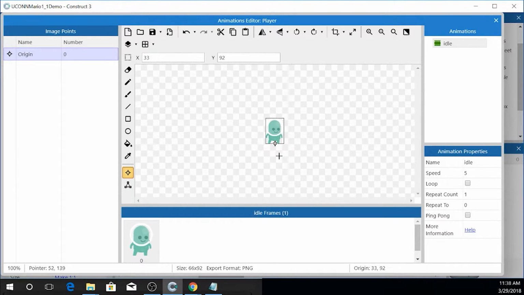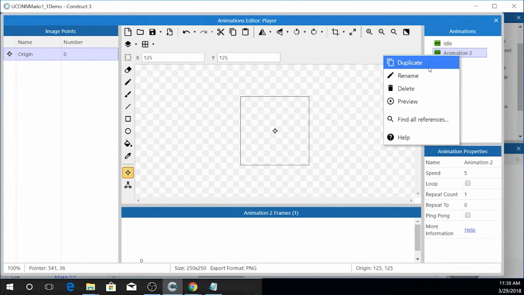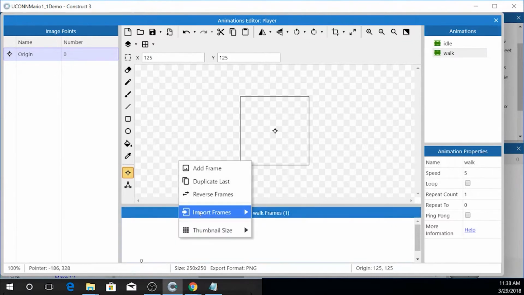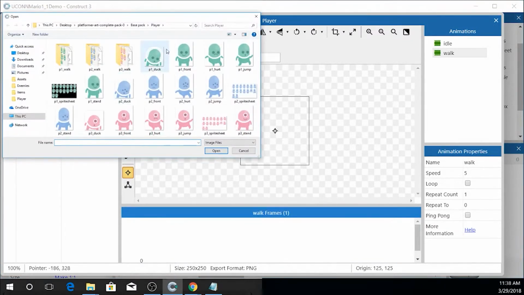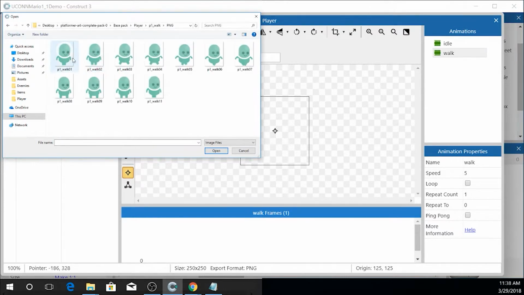So we're going to do a couple other animations. Let's right-click and add an animation. This one, we're going to rename as walk. If you notice, I'm using lowercase, and that's appropriate. So let's import frames from files, and walk is under P1 walk. It's also got a sprite sheet if you prefer to do it that way, but I prefer to import it from files. So P1 walk, hold down left click, walk 01 all the way to walk 11.